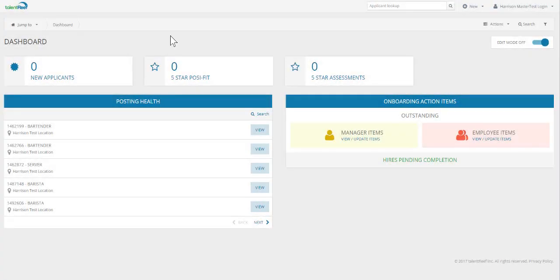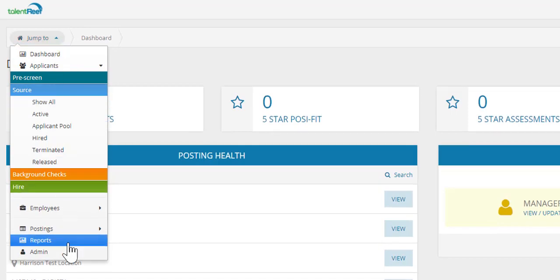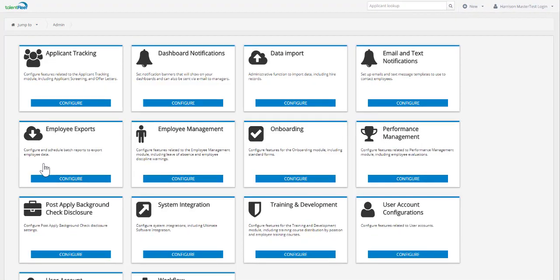Starting in our management console, we are going to select our Jump To menu and then select Admin. From here, we're going to select the Employee Exports admin card and select Configure.